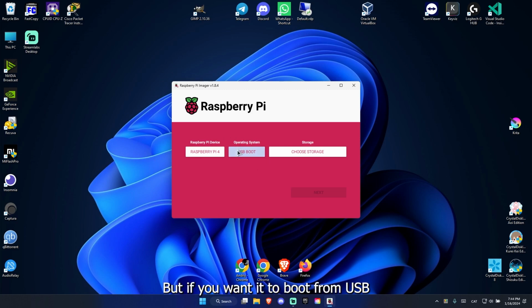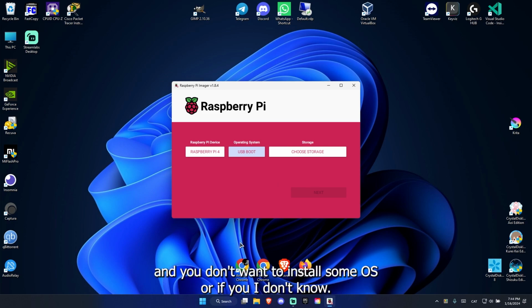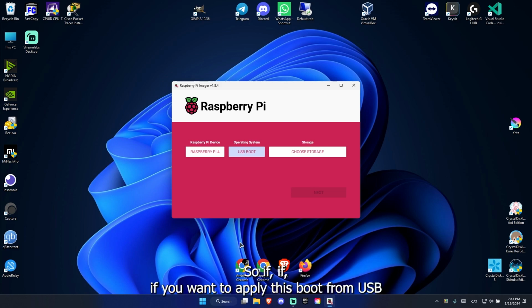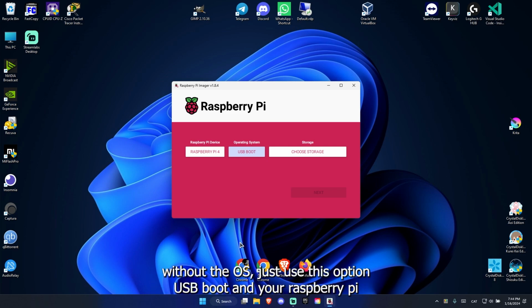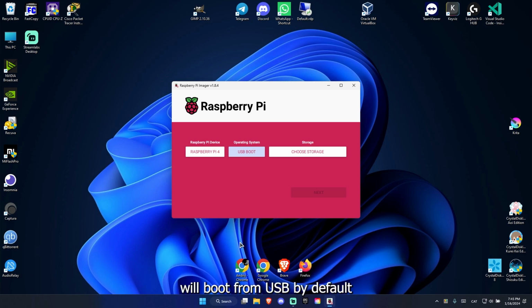But if you want it to boot from USB and you don't want to install some OS, just use this option, USB boot, and your Raspberry Pi will boot from USB by default.